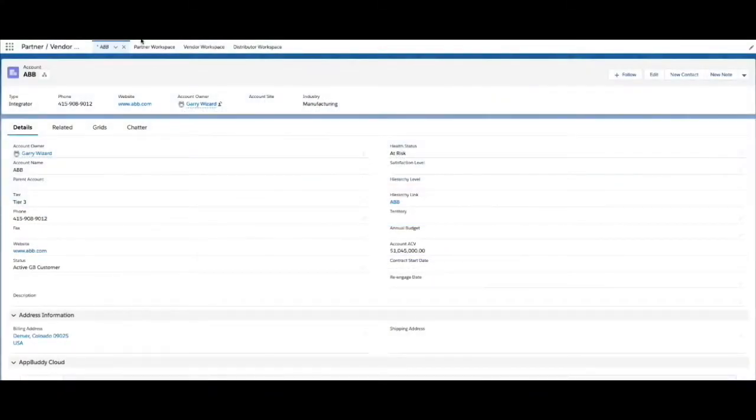I'm going to walk you through AppBuddy Cloud for partner deal management. And I'm going to start in Salesforce, from the perspective of a partner who's working on an account. You'll see I have a partner workspace and a vendor workspace.